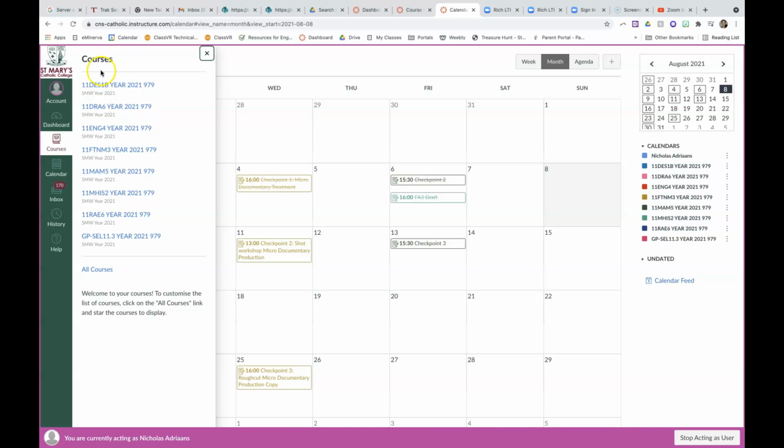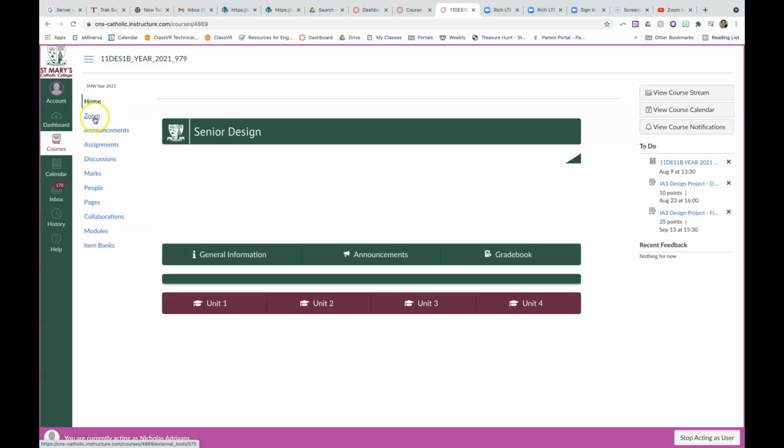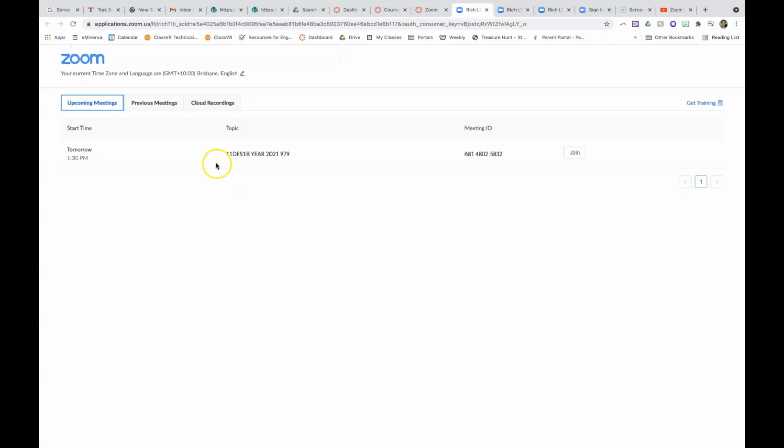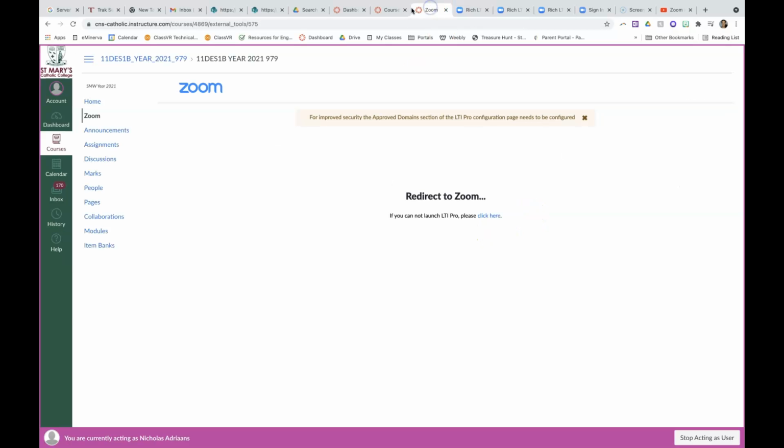Similarly, when they go into the course, they'll see the Zoom link. It will also open up a new page for them, and they'll have their list of whatever you've created, and they can join through there as well. So that is setting up your Zoom classes.